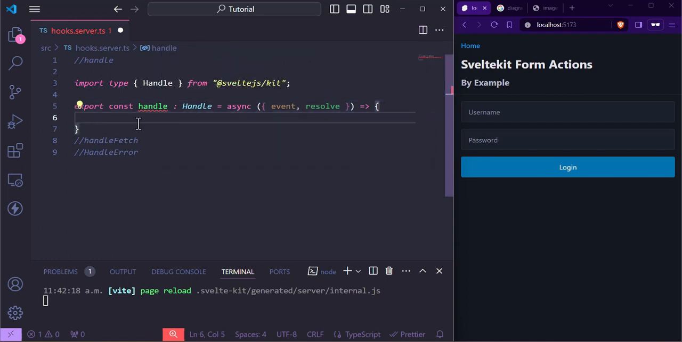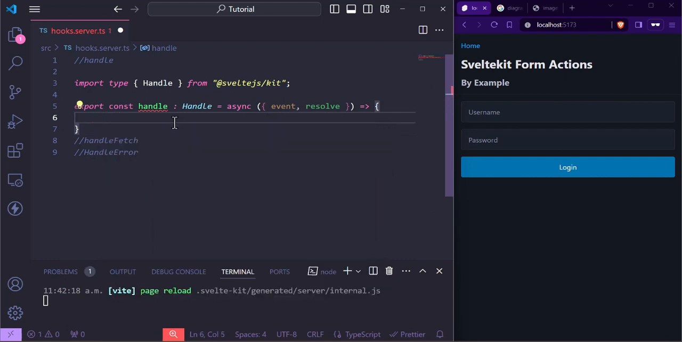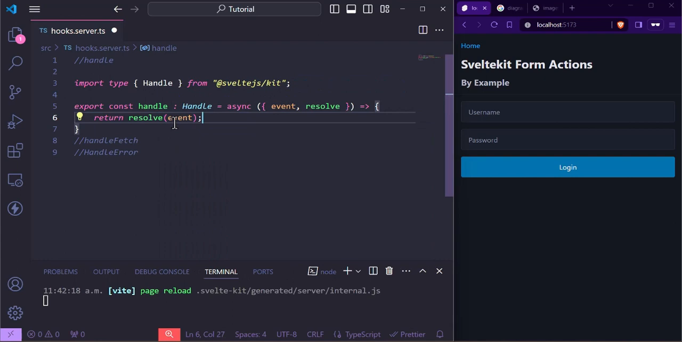Okay, so initially, if you do not make any change and do not do anything within this undo function, your application will still continue to run. It will continue to do what it's supposed to do, because this is what SvelteKit is actually doing. It's resolving the event, and that's all. It's just doing return resolve event, and that's all.